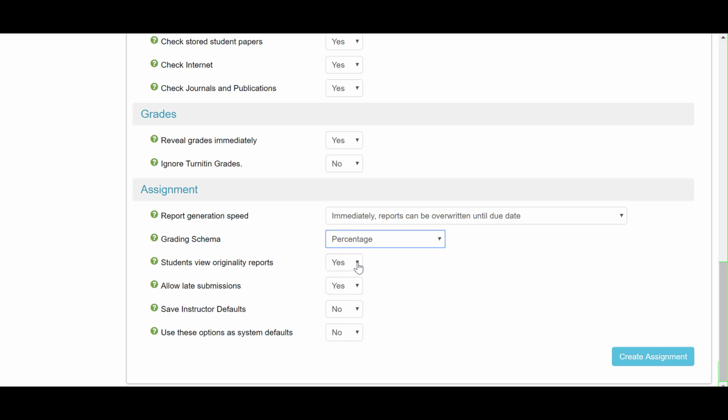The option for students to view their originality reports is normally enabled. Allow late submissions. If this is enabled, students will be allowed to make submissions past the due date. These will be marked in red, but there will be no automatic penalty imposed. This allows instructors to take any necessary action, for example, imposing a grading penalty.